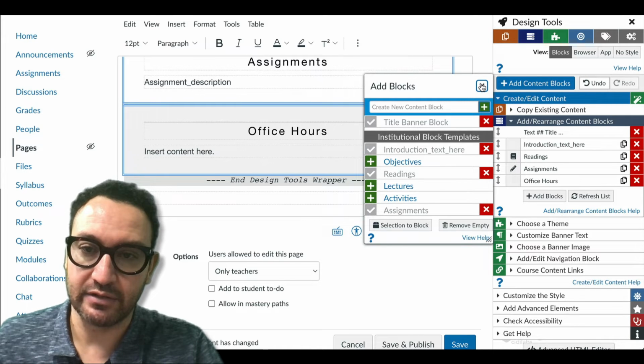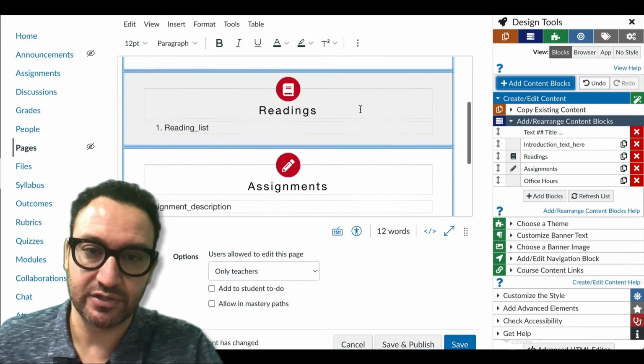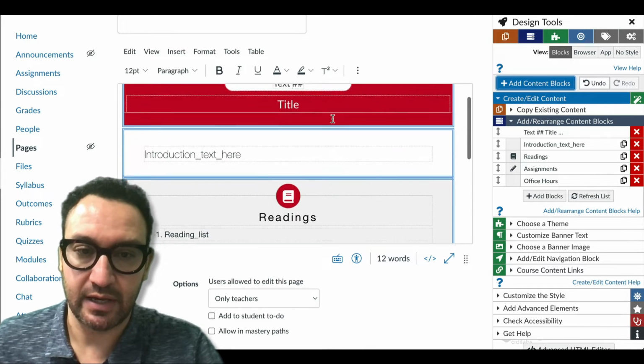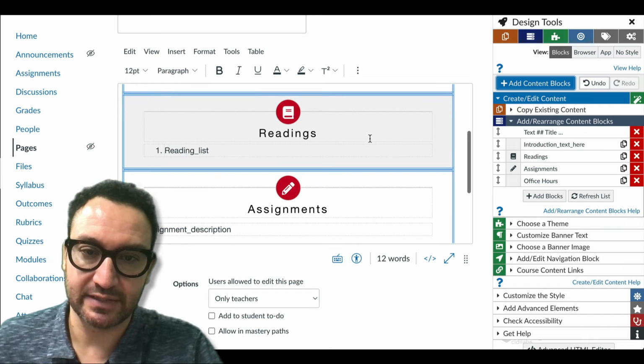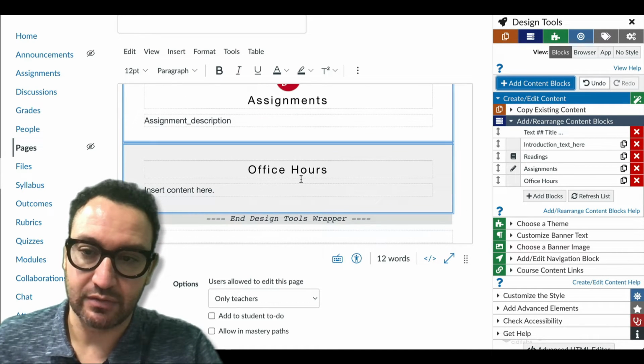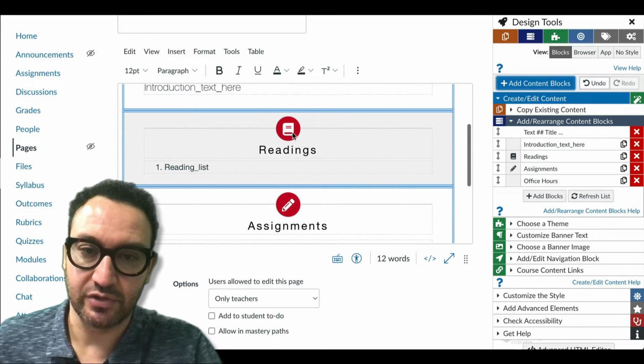And I can now go ahead and close that menu. So this is what the page is starting to look like. I have my top banner. It's all generic right now. I have a place for introduction text. I have readings, assignments, and a spot for office hours. Now you'll notice that the office hours does not have an icon associated with it like readings and assignments do, because that was established in Design Tools prior.